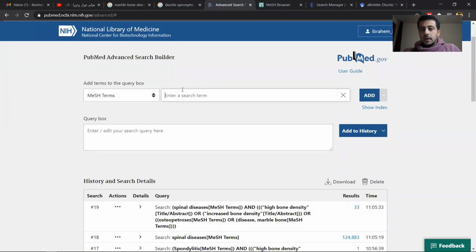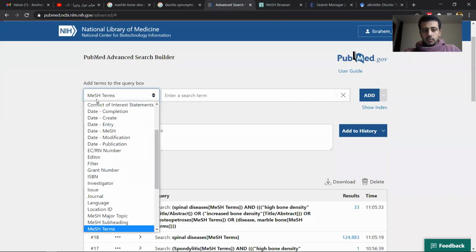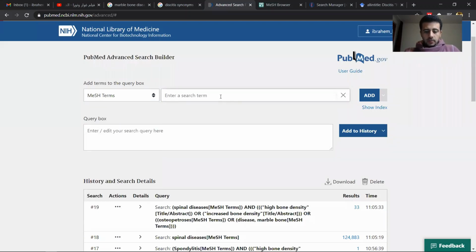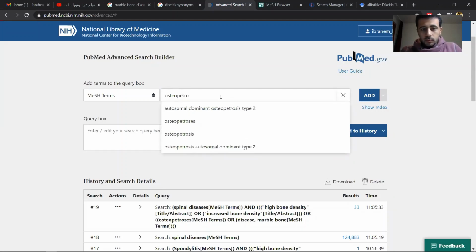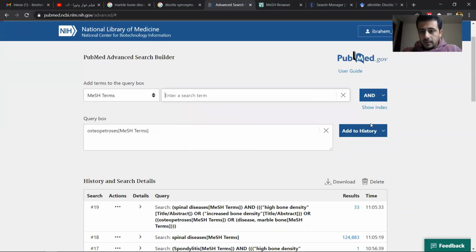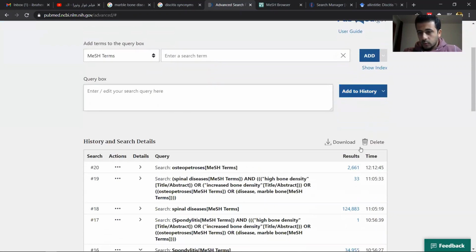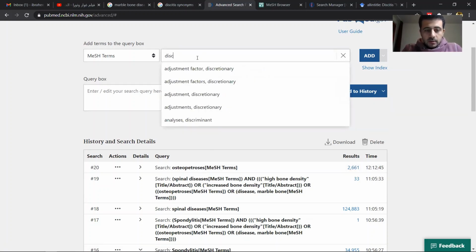So here is the advanced search, and I think all of you tried to use it yesterday. So here I put mesh term, I choose mesh term, and here osteopetrosis. As you can see here, also osteopetrosis, with E, with I, both of them give the same collection. Okay, I added, and then I added to history. You can see here 2,661.